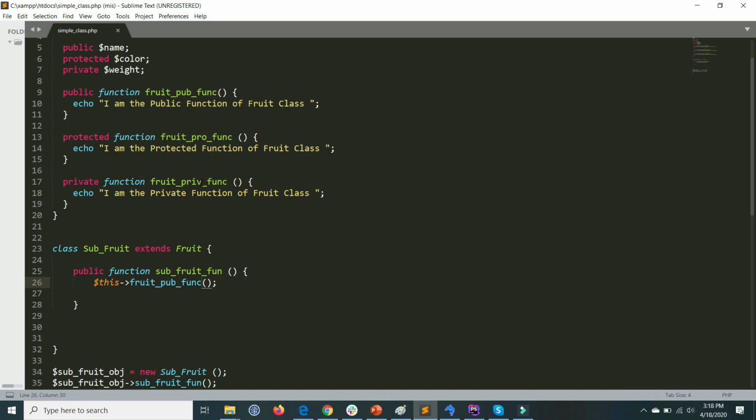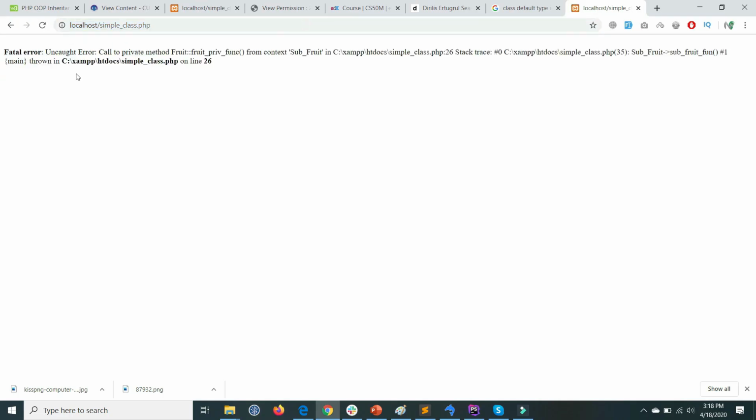So if I call the private function of the parent class from the subclass, here you will see that it shows me the error. So we can only access the public and protected methods or function of the parent class from the subclass. If I save the file, go to the browser, refresh the link, then it shows me the fatal error. So we cannot call the private method from the subclass of the parent class. Okay, so hope you will understand. That is the concept of inheritance.